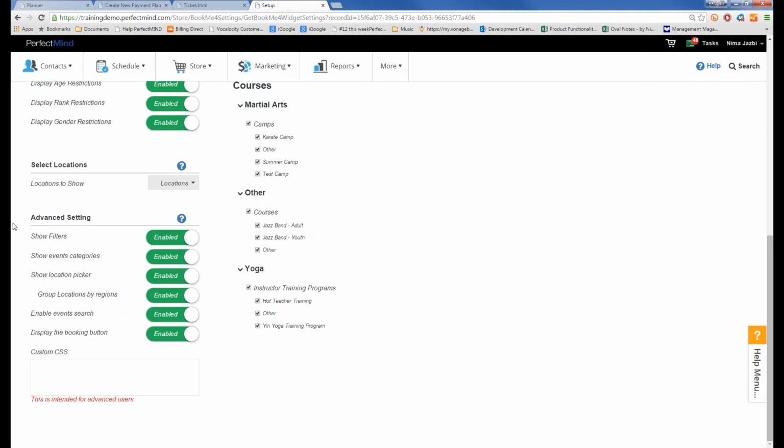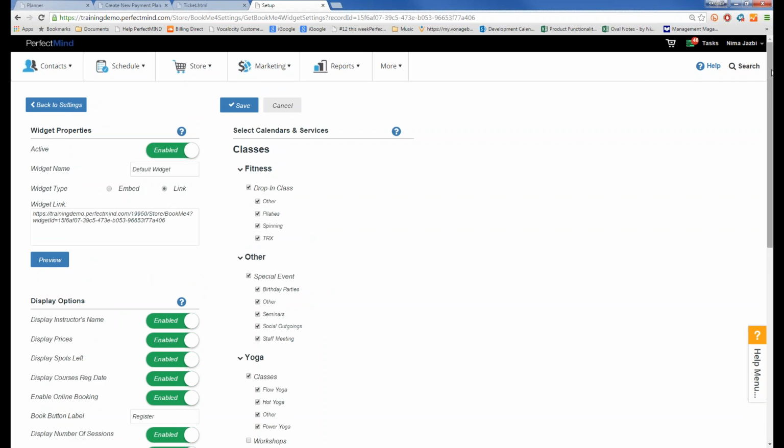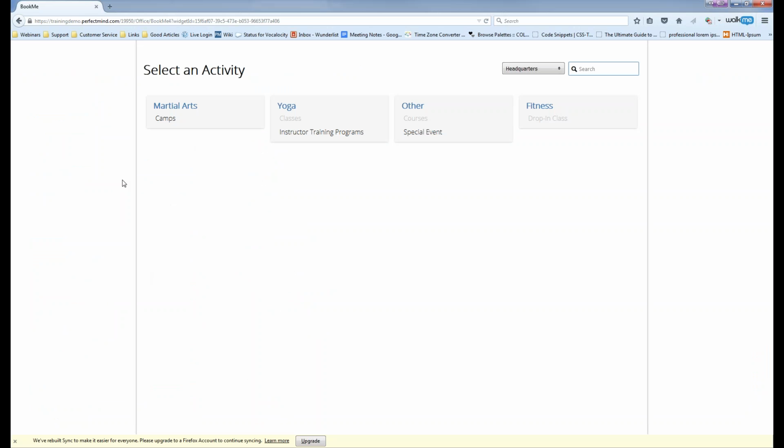And also for those of you who are very advanced, you can actually customize the CSS or really change the looks. So let's just go through a couple of quick functions that have come up with the new BookMe. And then I actually have to cover one more detail with calendar that I forgot to cover.